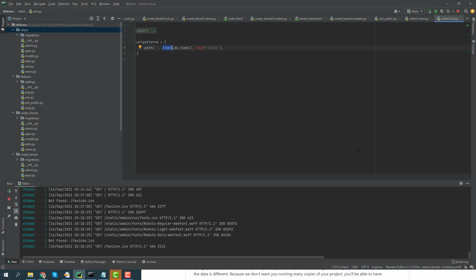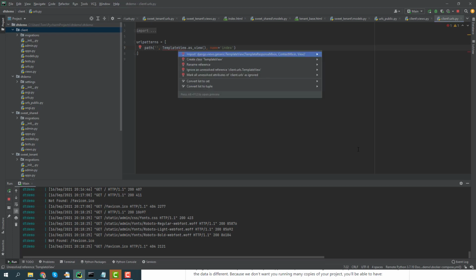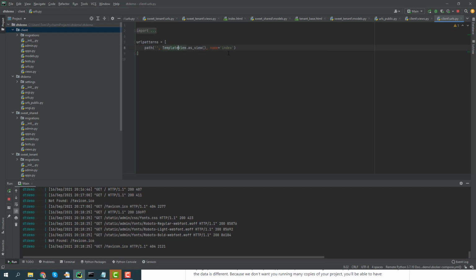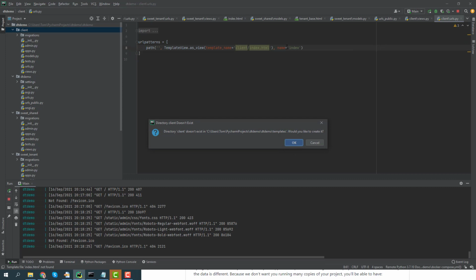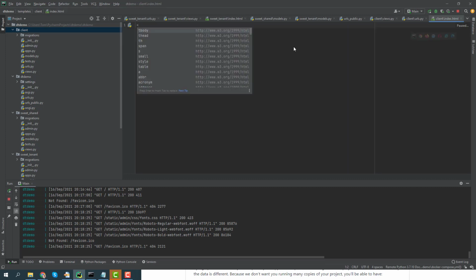Instead of creating an actual view, all I'm going to do is call it a template. Call a direct template view, and I'm going to do an inline one basically. Template name equals, we call it client/index.html. Create template.